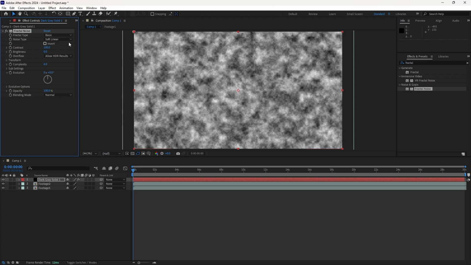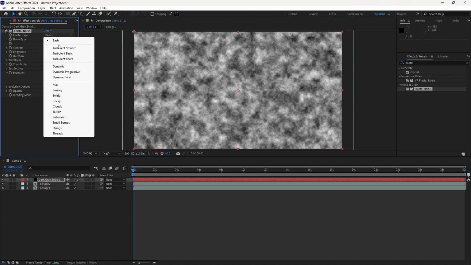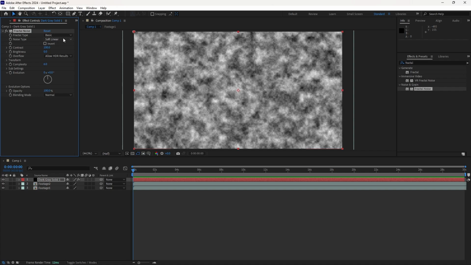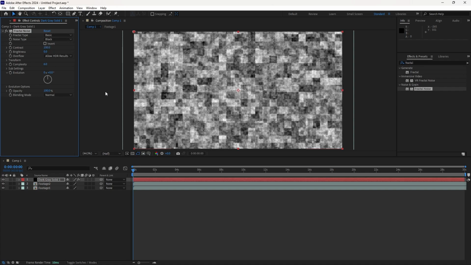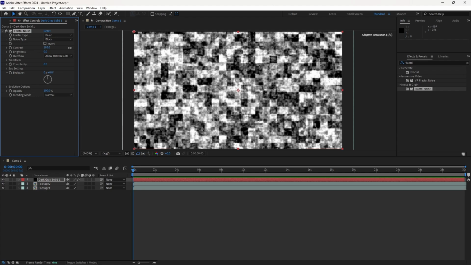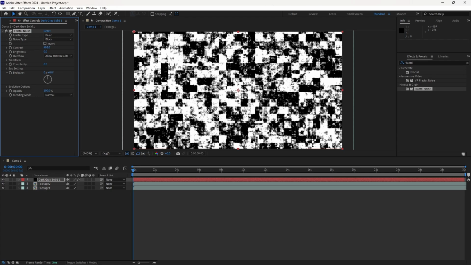Let's switch it from basic. You are having various options here, but we are going to go to noise type and change it to block. And now you can see we are having small blocks of black, white and gray color. But I want a black and white color. For that, I am going to increase the contrast here. So let's increase our contrast so we can have a pure black and white layer. As you can see, we are having this black and white color now.